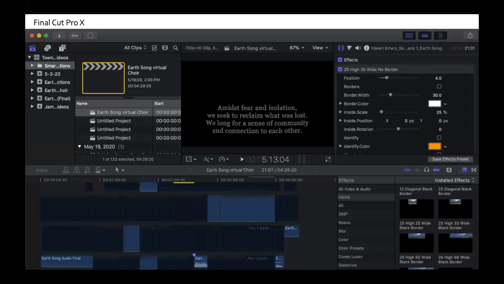So this is what the interface for Final Cut Pro X looks like. There's a lot going on here, so let's break it down. Up here in the top left corner, that is your import button. So when you first open up Final Cut Pro and you don't have anything in it, then you're going to import your videos. When you import them, they're going to go into a library.